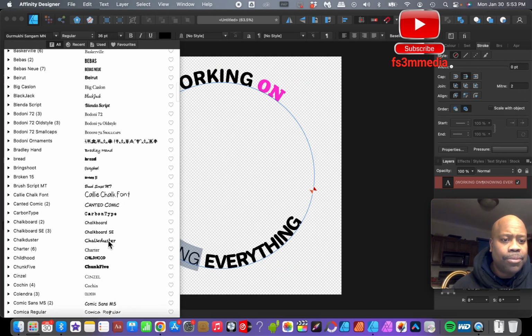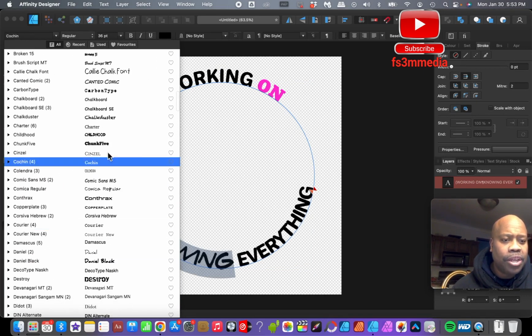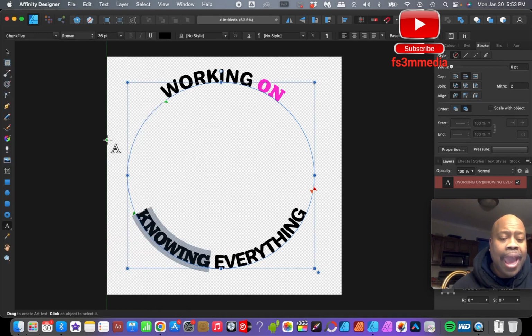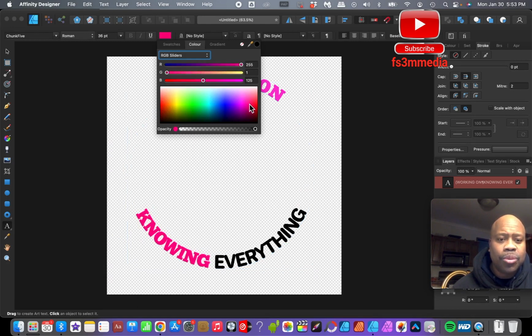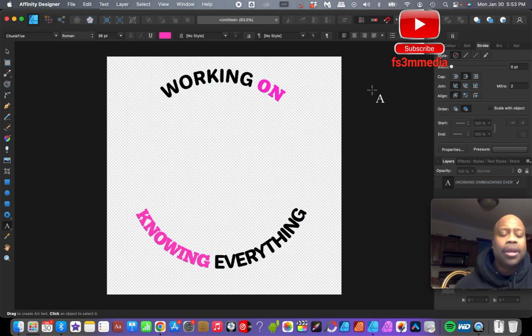The C is up this way. Chunk 5. Where are you at? Chunk 5. There we go. Chunk 5. And since it's already highlighted, change that color to the same one as "on." And there you have it. That's one. All right. Now this is all on one layer. This is all on one layer here. Okay.